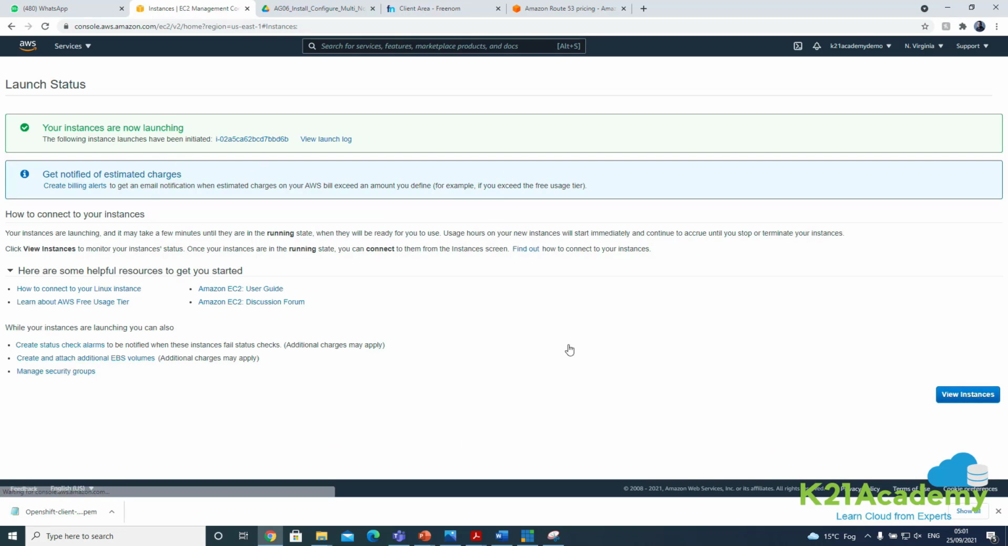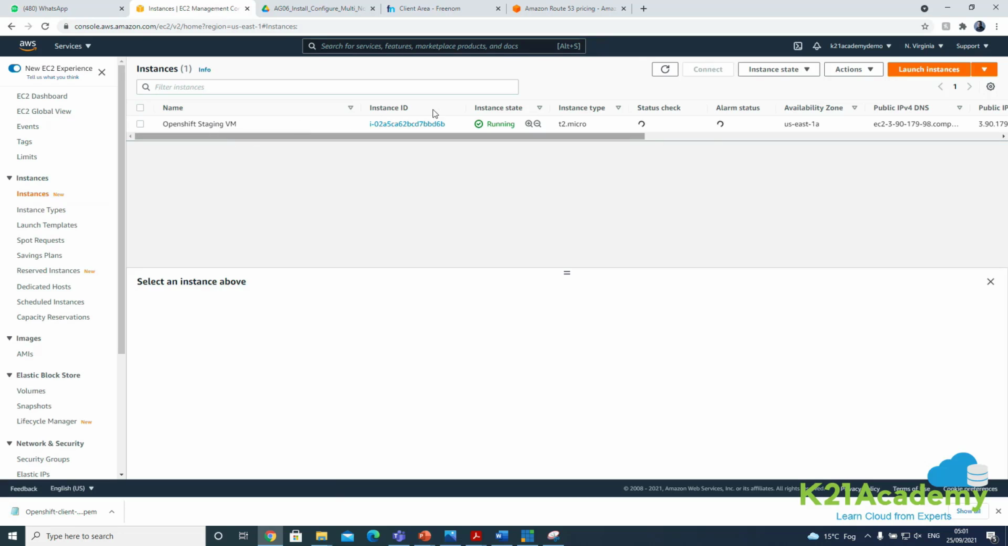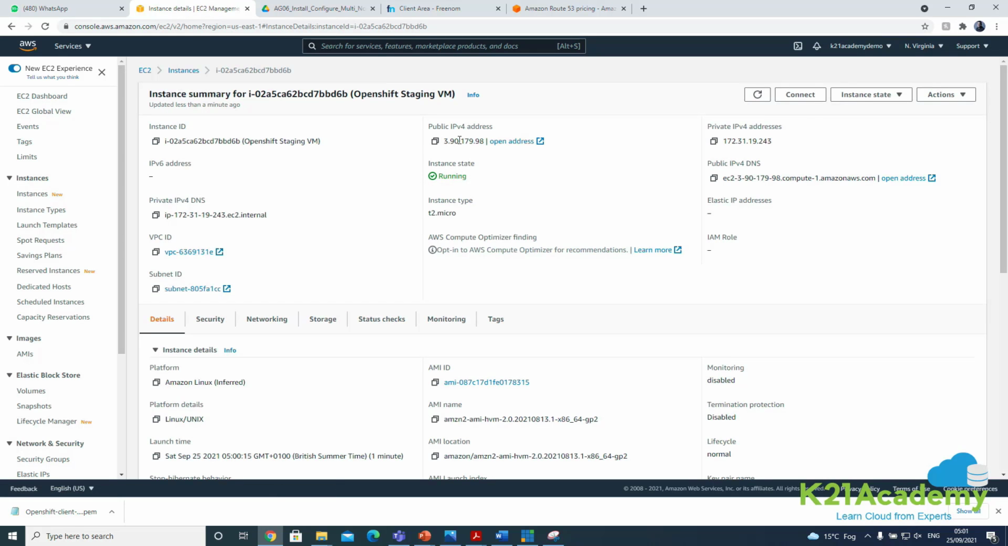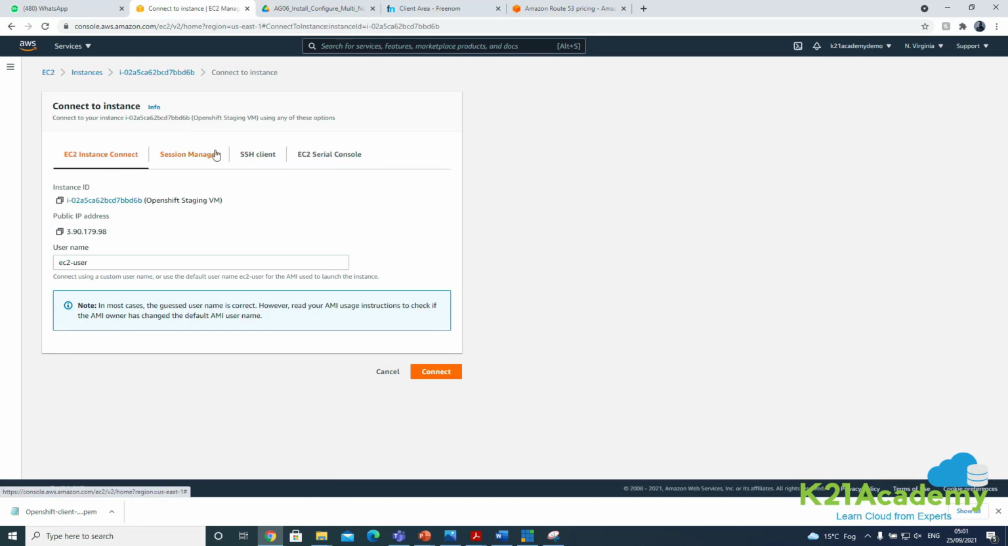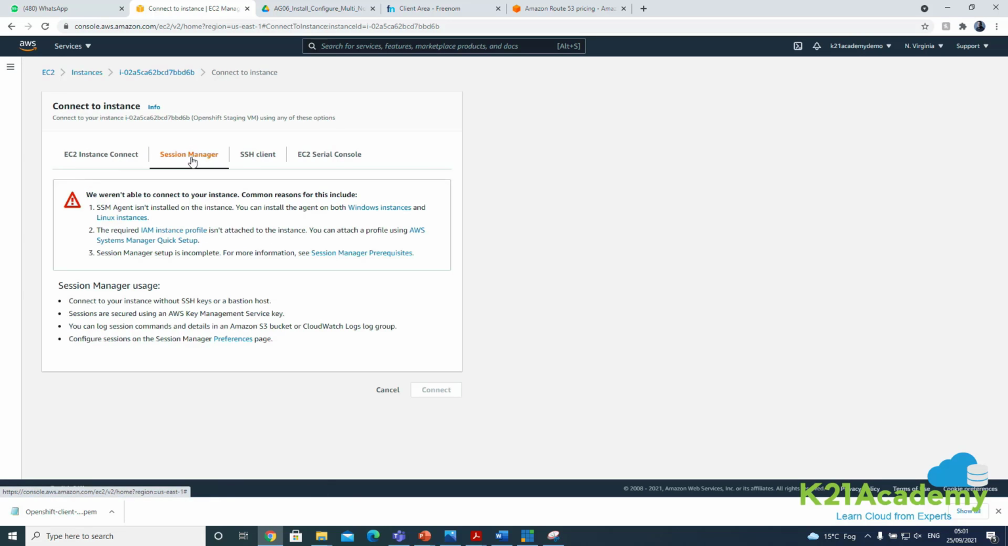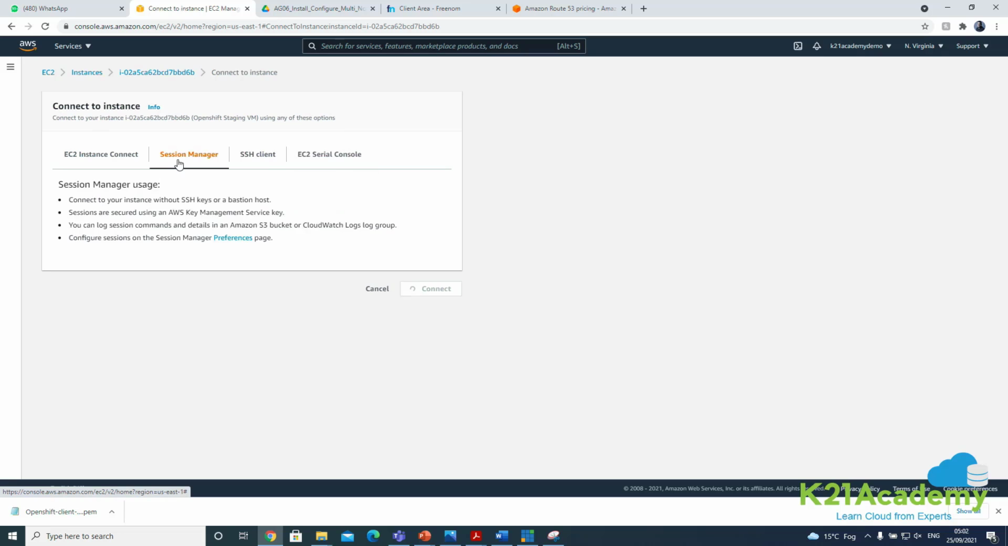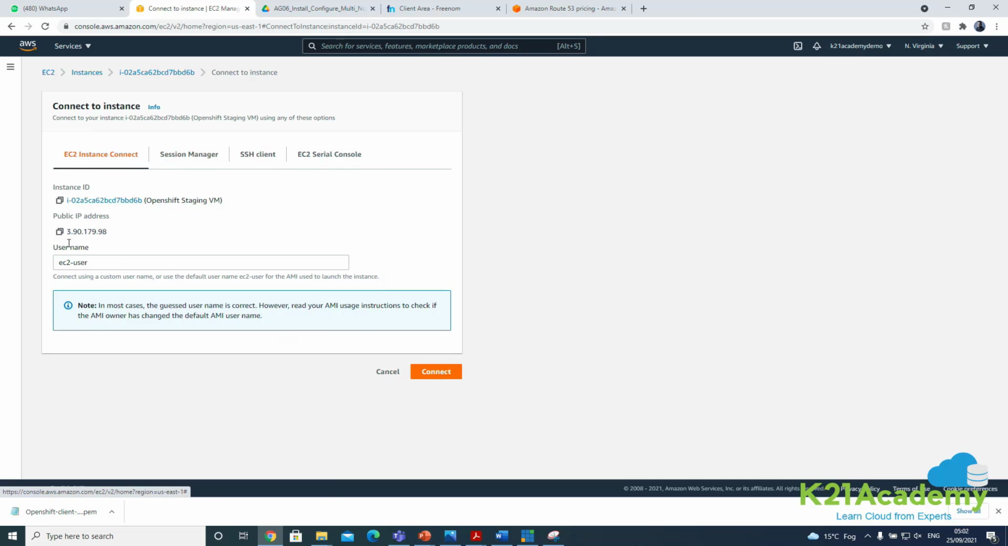If you go to view instances, here you see that T2 micro is running. Right now it's initializing, which means you should be getting 2/2 checks, so wait for a few minutes. I've already got the machine here with this IP, and you can connect from here by clicking connect. You have different methods: EC2 Instance Connect, which uses this IP, Session Manager, SSH client, and serial console. Serial console is for when the machine doesn't boot up. Again, we go deep into this in our AWS Solution Architect program. But the machine is still not up, so we can connect here using Instance Connect and click connect.